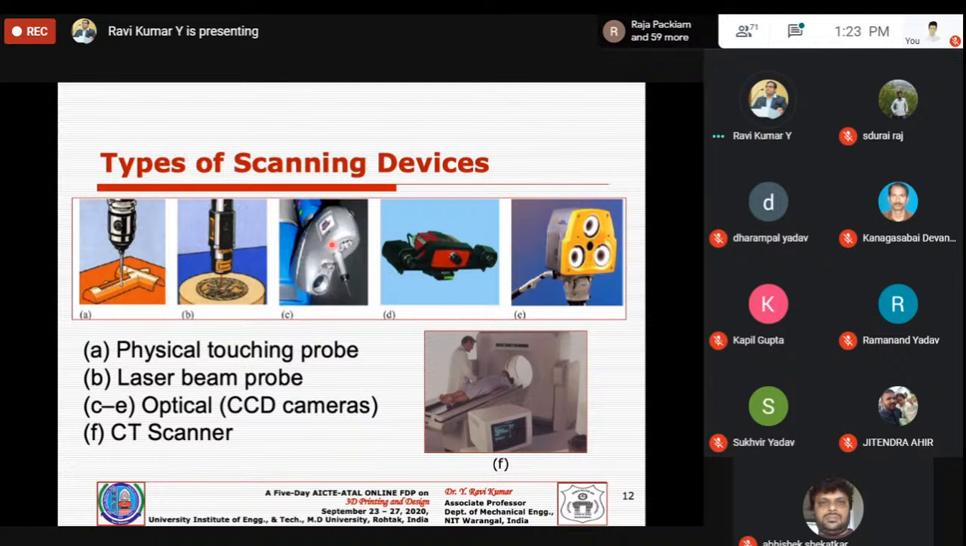You can see you have some cameras capturing these images, and then further it can be reconstructed in the software into a three-dimensional solid model or surface model. And then you may come across CT scanners in medical practice. In medical practice, you may use some CT scanner. That also falls under this kind of capture method.